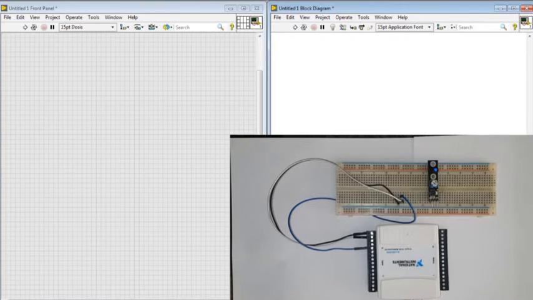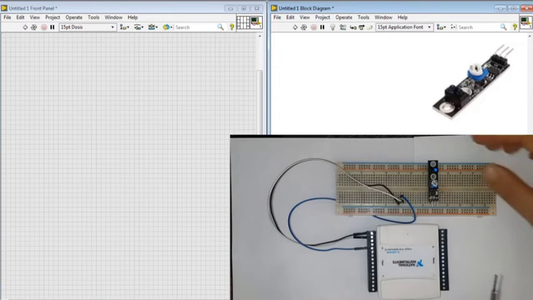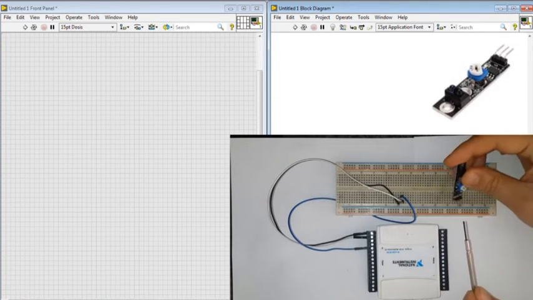Hello, today we are going to talk about the function of the infrared sensor module TCRT5000 LKY033. You can see the module here.